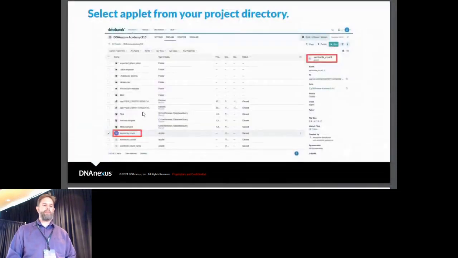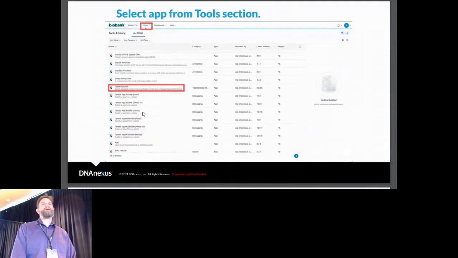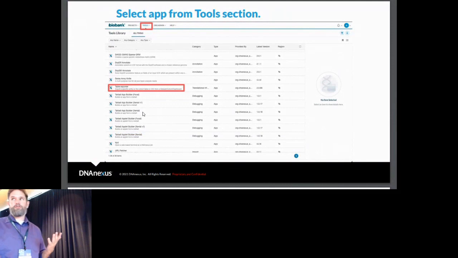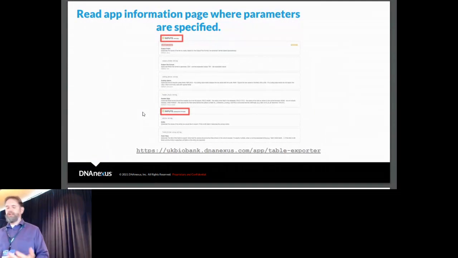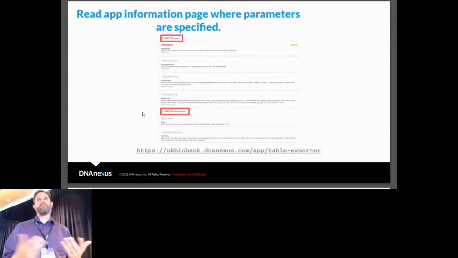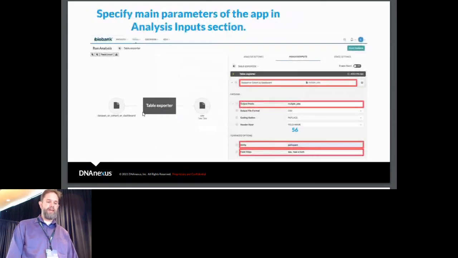So if I want to run an app or an applet, I can just grab that. This is for if you have people on your team that are more general users. Feel free to put that slide on Twitter if you want. You can select an app from the tools section and see all the parameters and so on. They should all be modifiable, and when you build apps, you can make them modifiable for users of your app if you're interested in that.